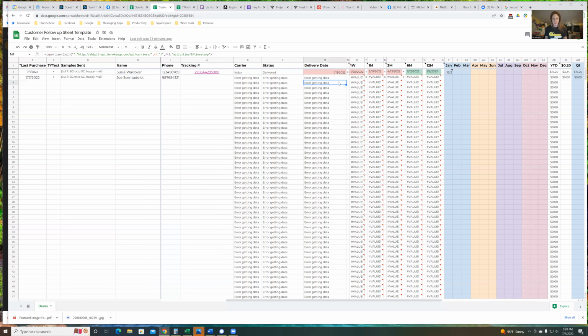So I can come in here and I can say this was delivered on 7/1, and the formatting in here automatically fills in the rest. So that's how that works. If you see how these all say error getting data, it's because they're all looking at this column. So if there's nothing in column J, then this is all going to say error getting data because they can't look at data that doesn't exist in your spreadsheet.